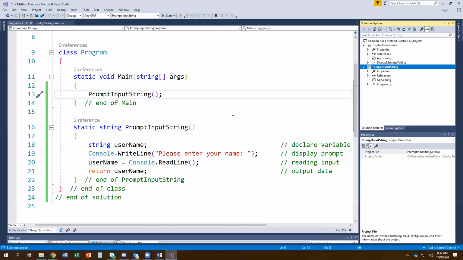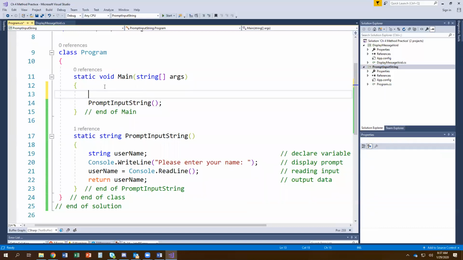I need to declare a variable in the main to hold that output from our method. So this is also going to be a string variable. And let's call it mainName, because it can be a little different. Now I'm going to use that variable to receive the output from our method.